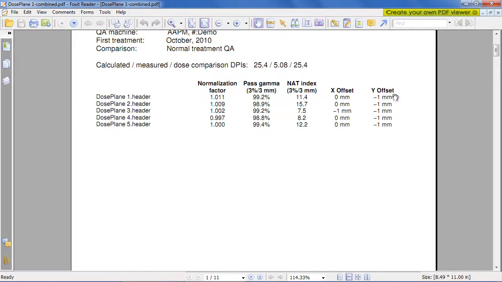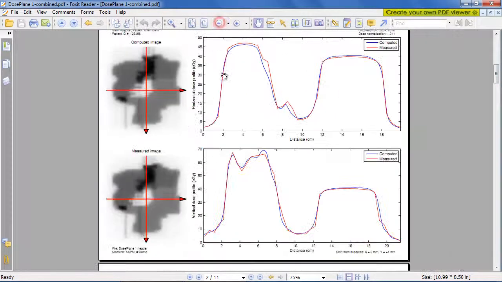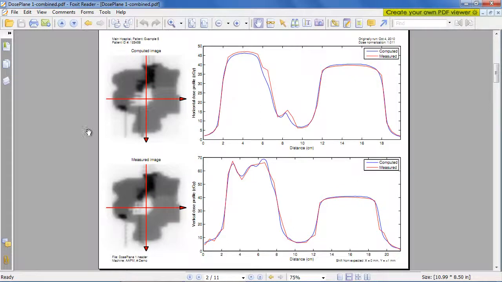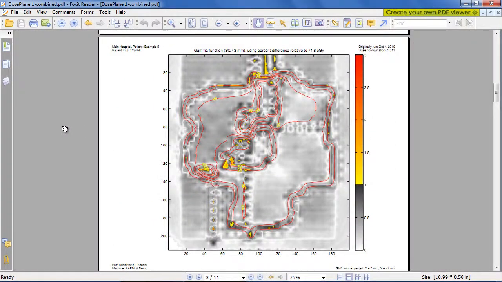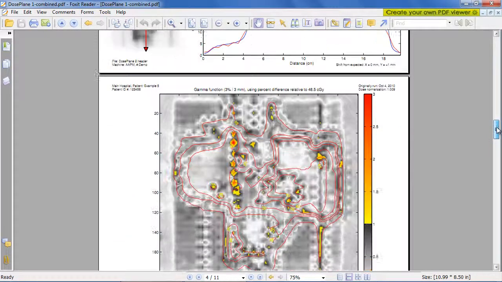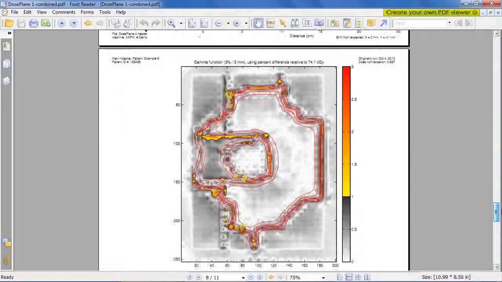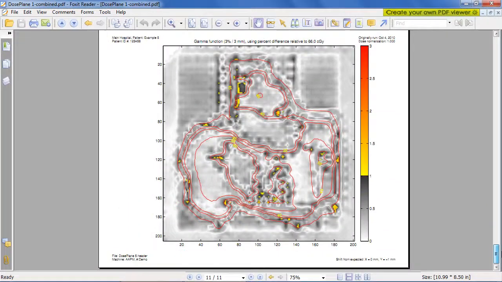You can see I probably was off 1 millimeter in the Y direction when I set up my map check, but I was pretty good in the X direction. As far as the results from all 5 files, we have profiles from file 1, the gamma image from file 1, and then we have profiles and gamma image for file 2, file 3, file 4, and file 5.